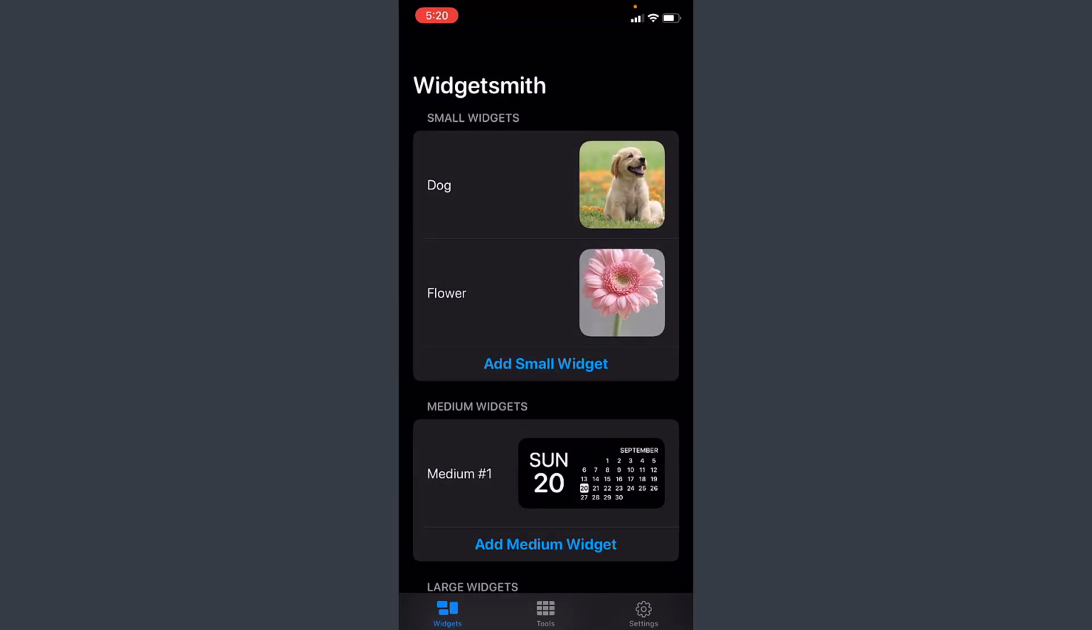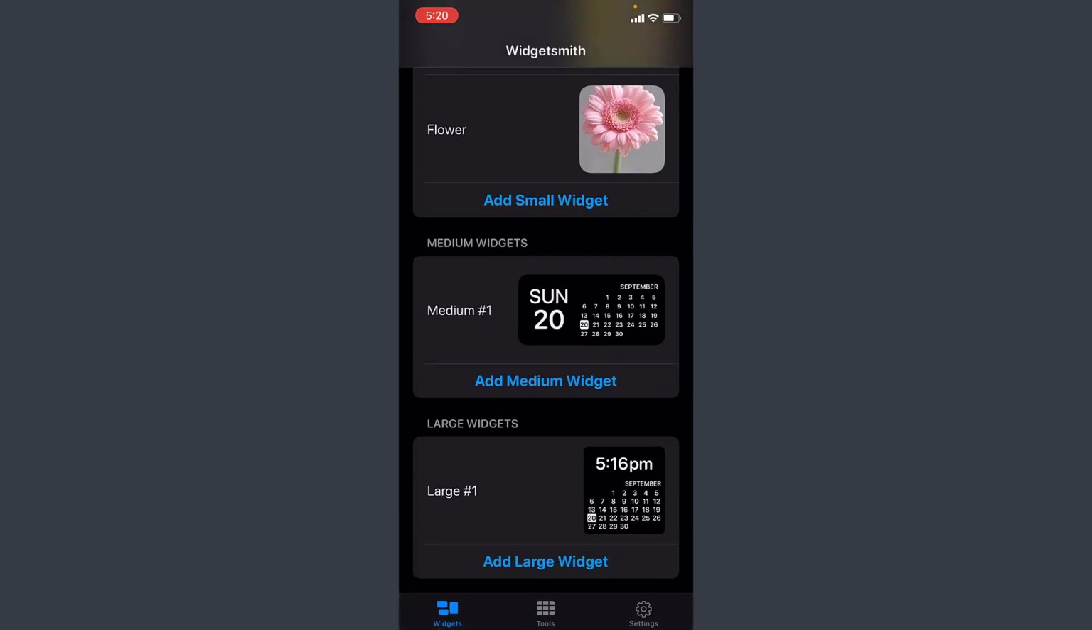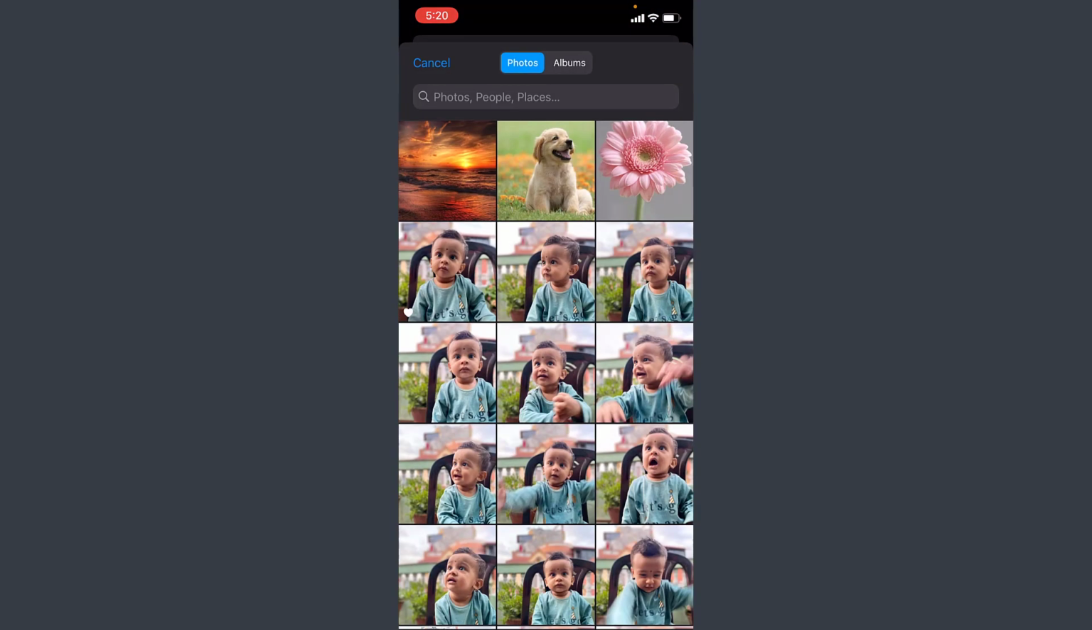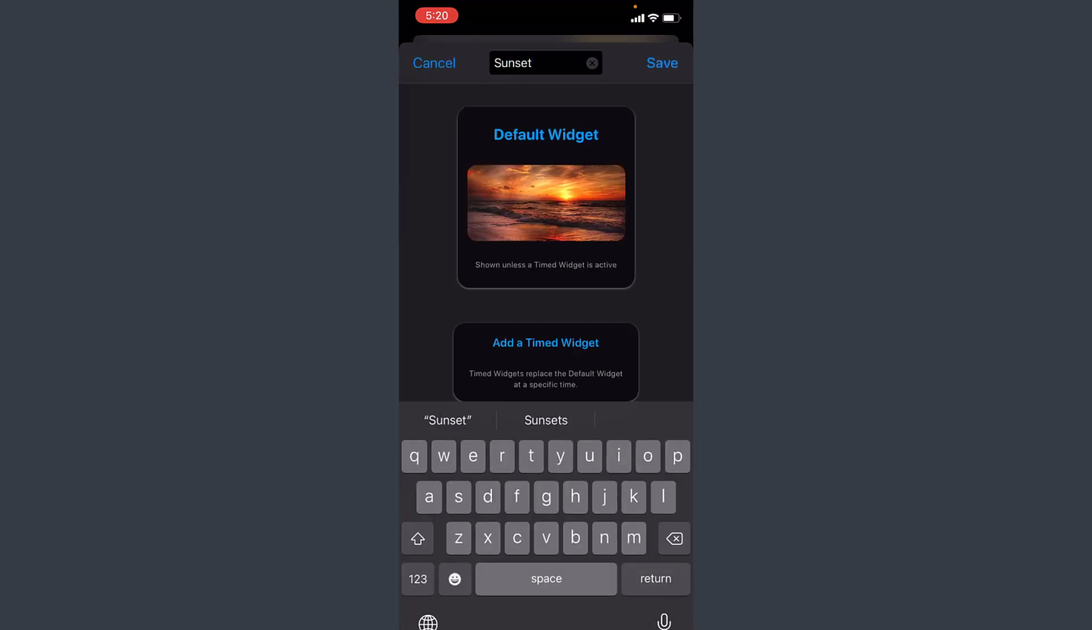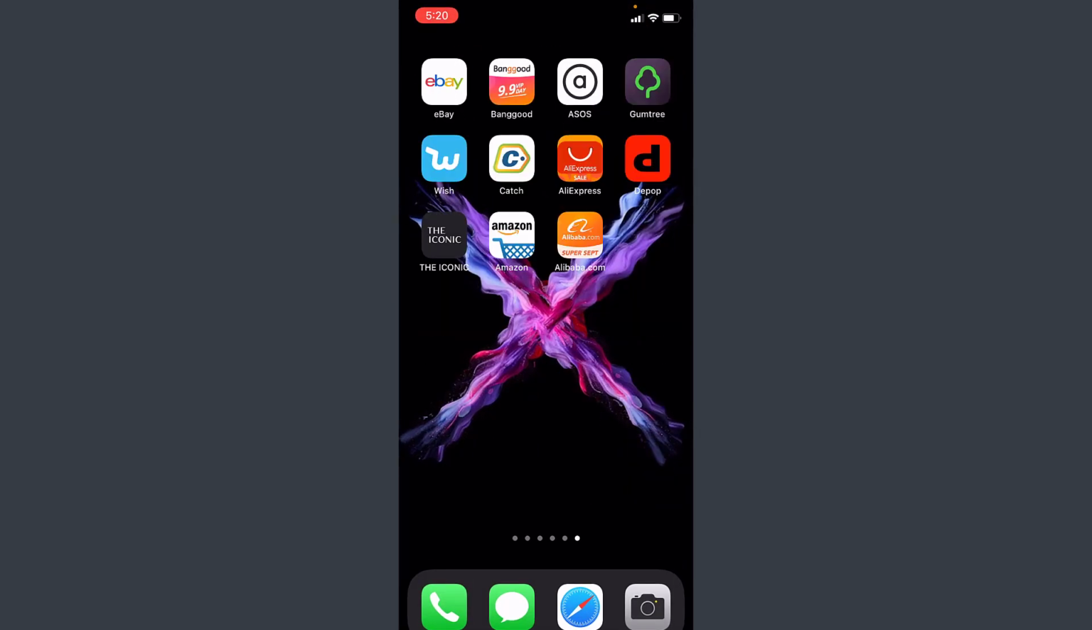Now I have two small widgets, but I want to add a medium widget to mix up the sizes. So for the medium widget also, the process is same. Now as you can see, three photos are selected. So let's go back. Now you can add your photo widget to a new page, or if you add it on your regular page, the apps will be shifted. So you can do it either way you like.